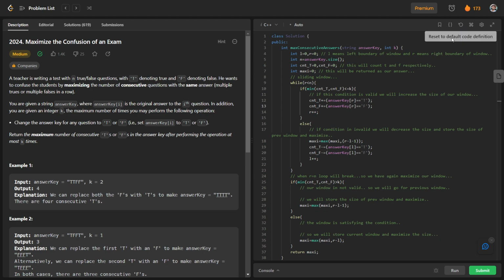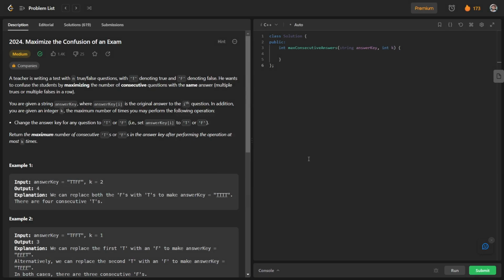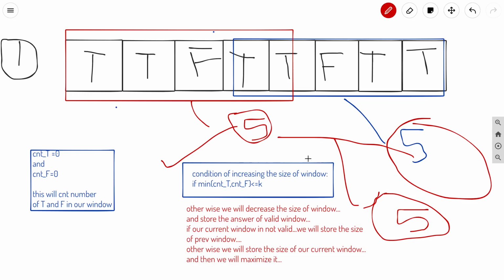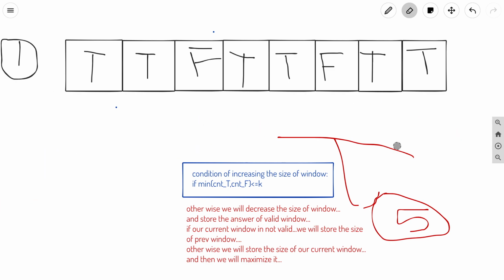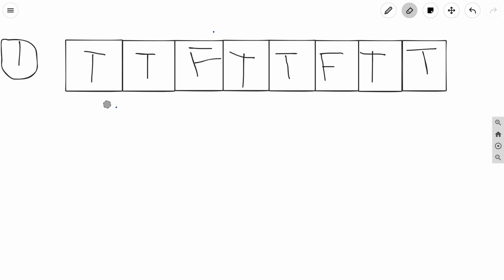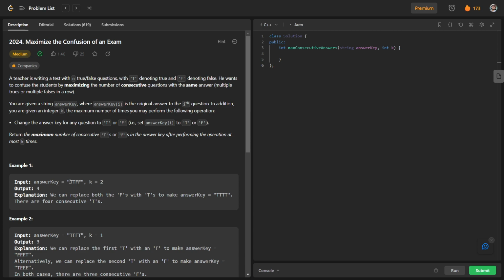So for this, let us clear the code, I have to clear the things here first. So what we can do in binary search is this: the size of the sub array is 1, 2, and maximum it is n.